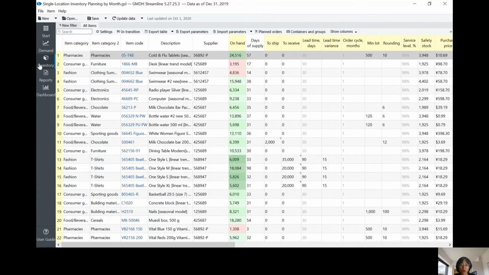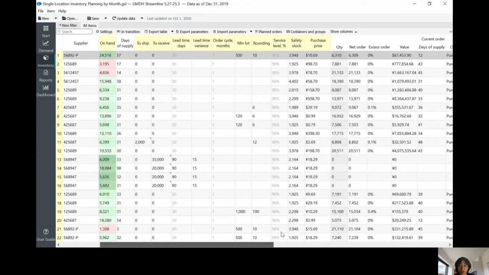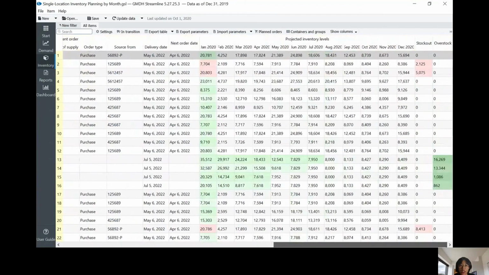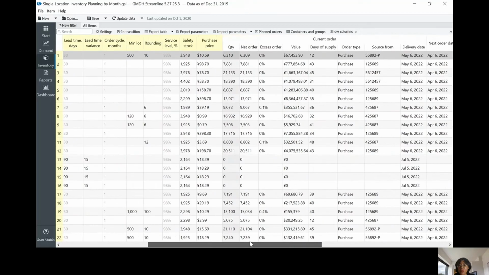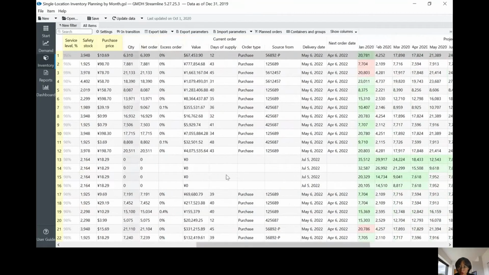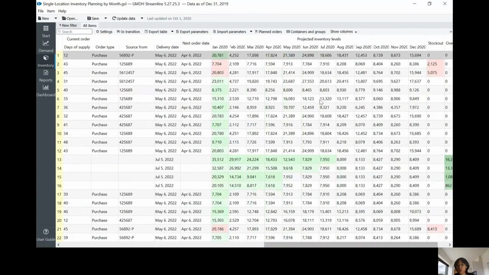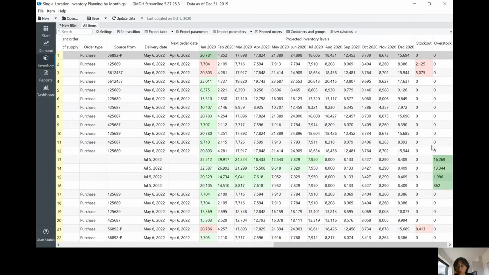Going to the inventory module now, which is the snapshot of your inventory currently. Here you can see the current numbers for your inventory in yellow. All of these cells here are editable. You can also see the current orders to be made, as well as their delivery dates and next order dates. And you can also see the projected inventory levels, as well as stock outs, potential stock outs and overstocks.